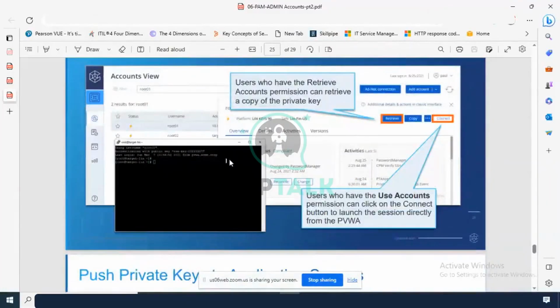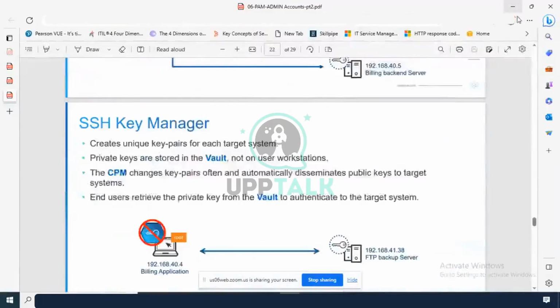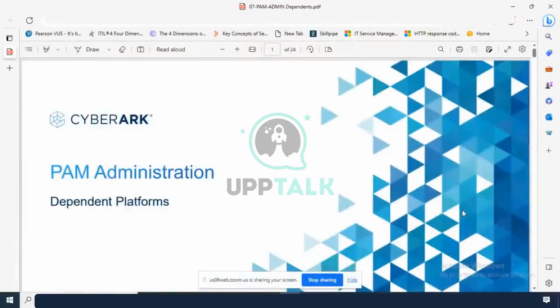We can onboard it the same way you're onboarding the other accounts, and we can generate the keys here. We can retrieve the key and copy the key. Here also we can use the connect button. If you want to connect, you need to give the user permission here. Understand these two. This is also important, and these are use cases of how CyberArk will be used and how the dependents will work.